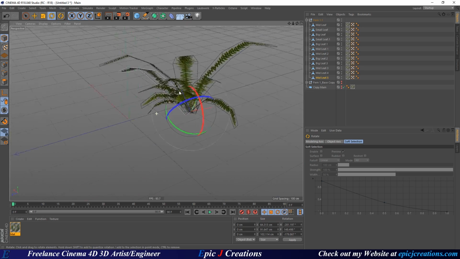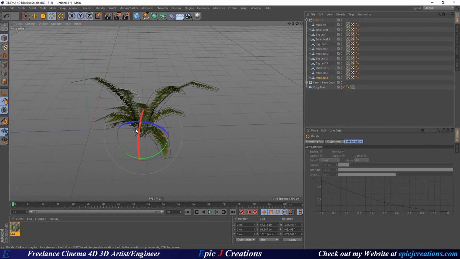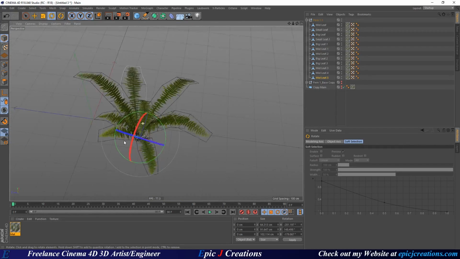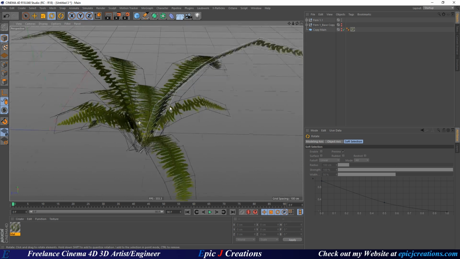Now this is definitely needing a lot more love, but I know it's probably boring watching me do this. So you guys get the idea. We want to go around, copy as many of these ferns as possible, and get as many different options for them.